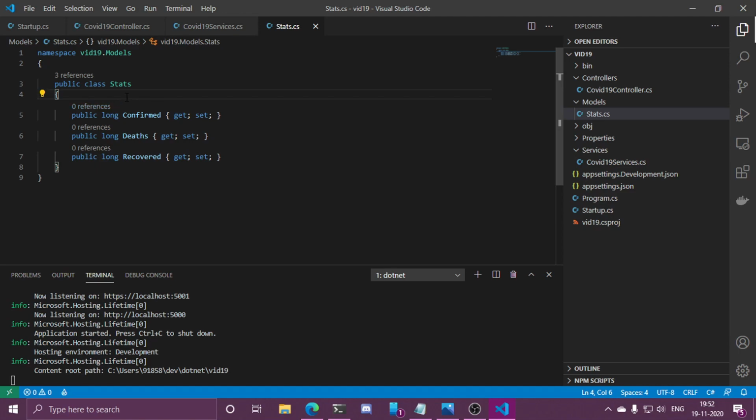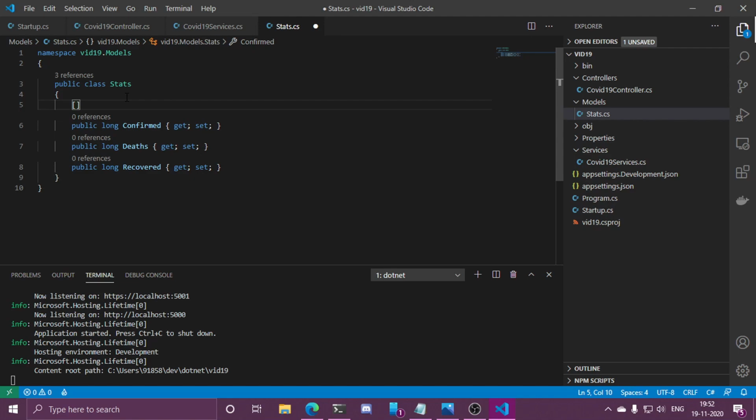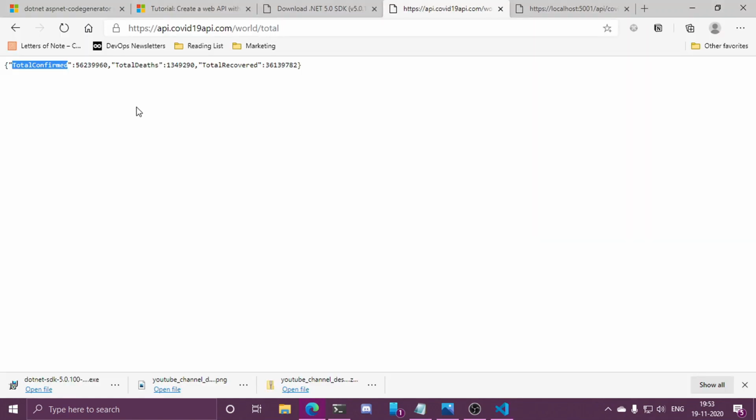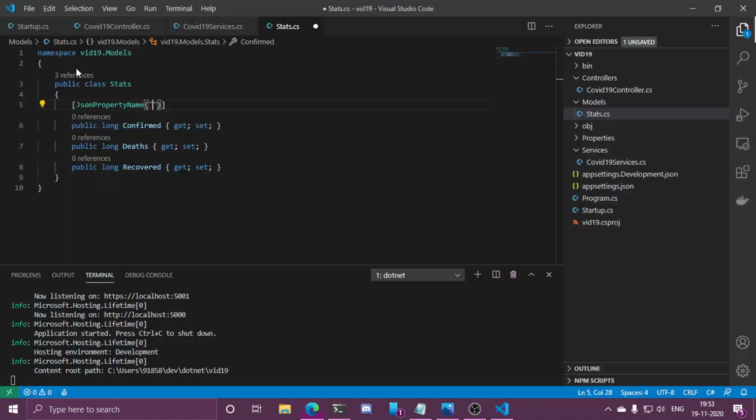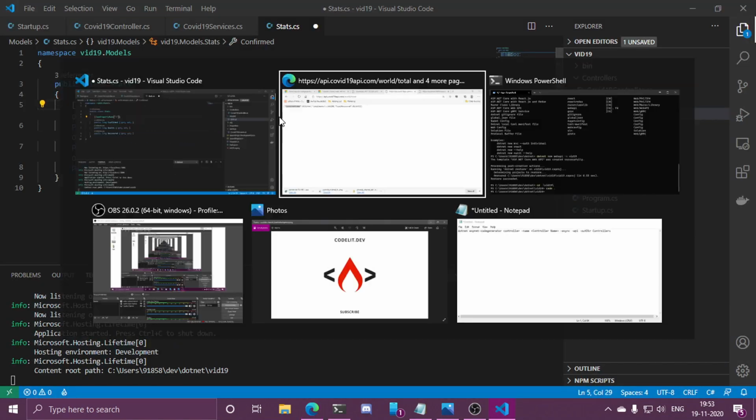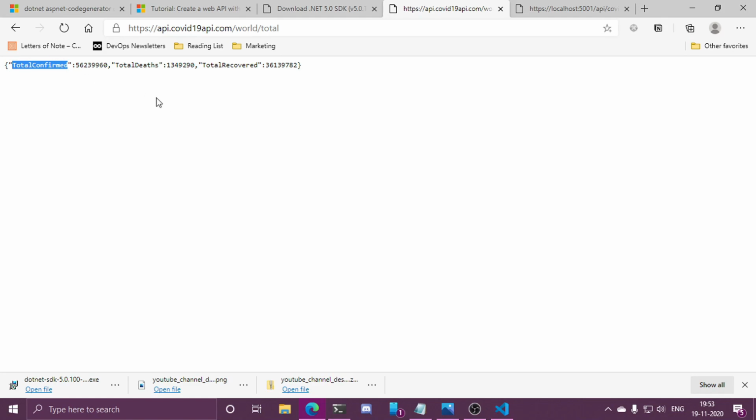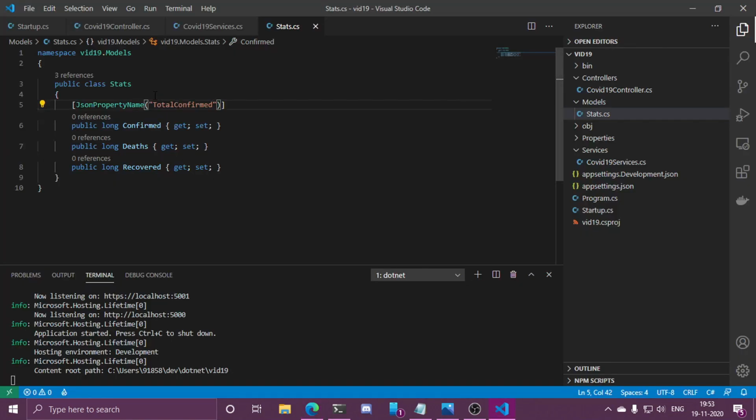data. We have to use this annotation, JSON property name, and this annotation will tell the name of the incoming property that should be mapped to the actual field inside the model. So the incoming property is total confirmed and it should be mapped to the confirmed property of my stat class. So we have to write total confirmed. Let me copy it from here and put it over here.